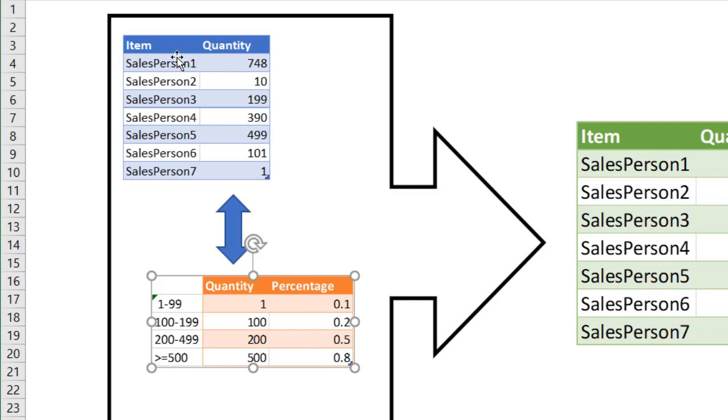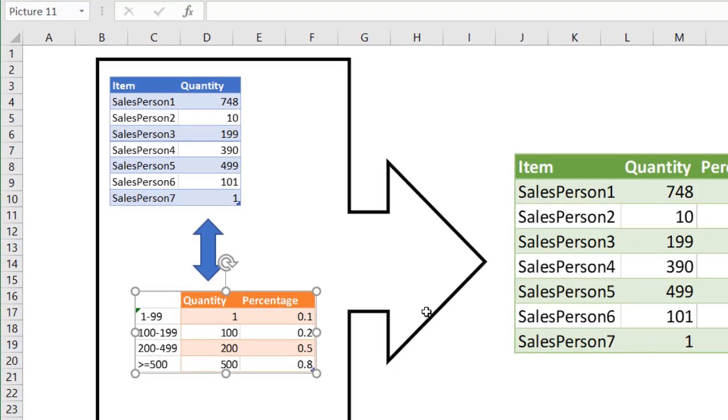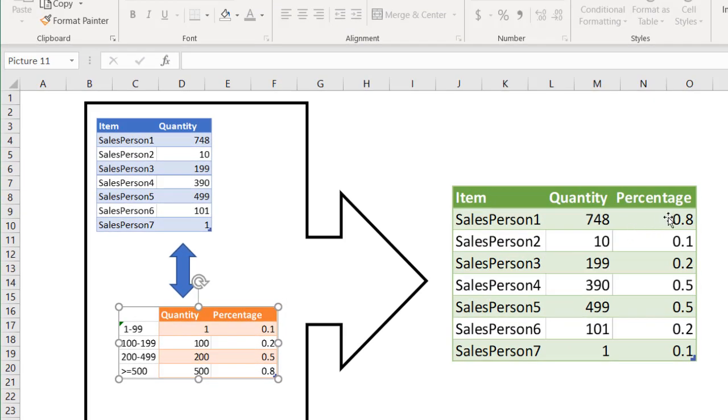So you can see here, for salesperson one, they sold 748 items. So they should be in this 8%. You can see that they have this 8%. Salesperson two, they sold 10 items. They sold more than one, but less than 100. So it bounces back to 10%. And you can see that we have our percentage here, 0.1, 10%.